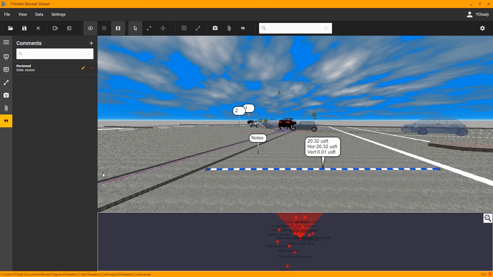And that is how you use the Reveal Viewer application and its features.